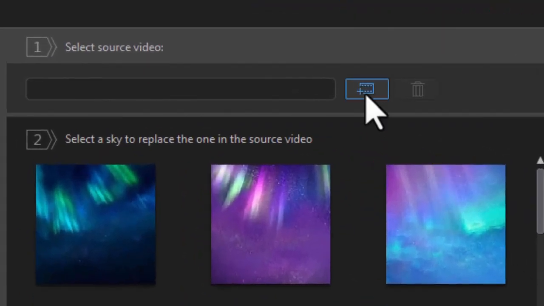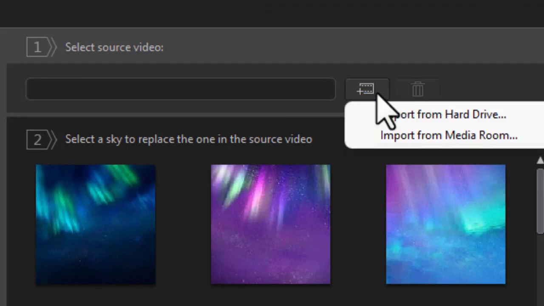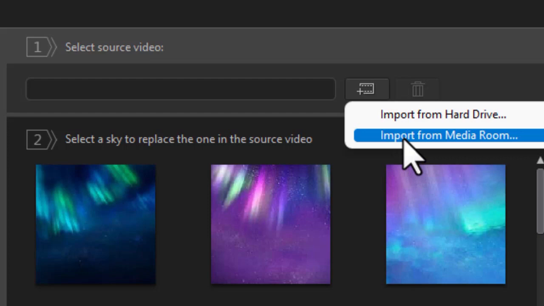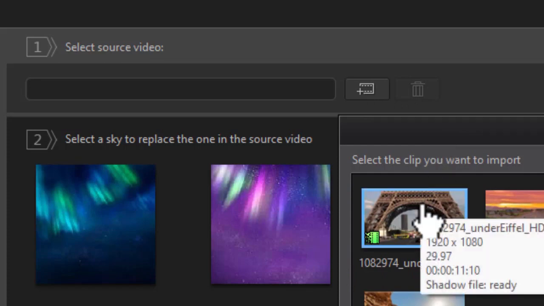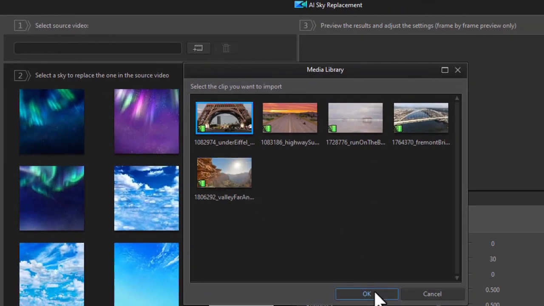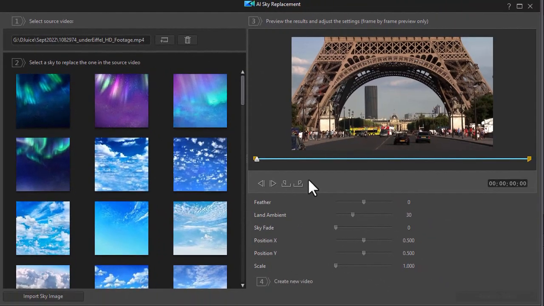The first step is to load a video. When I click on the button in the upper left, Import Video, I can import from my hard drive. I can navigate to the file system where I want to find the image and use it. I can use a sky image. I can use any image at all for the sky. It doesn't matter. Then I can also import from the media room if I happen to have the video there already. I do in this case, so we'll use that option. We'll take this Eiffel Tower and click on it and click on OK. Now we have that video.